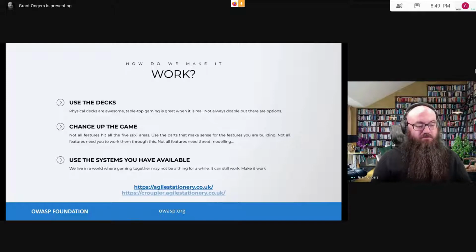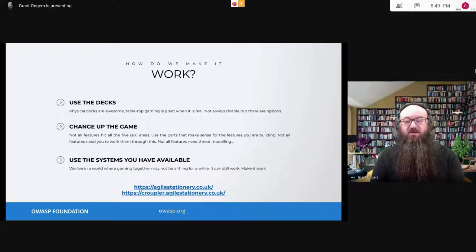Agile Stationery also have, this is why I keep tagging them, an open source tool that they use called the Croupier. The hardest part of dealing with actual cards in your hands when you're doing a remote session is, how do you know who gets which cards? With the Croupier, you just plug in a bunch of names, A, B, C, D, E, F, G, however many people you have, and it'll automatically create an output that the Scrum Master can then send off to each individual player.